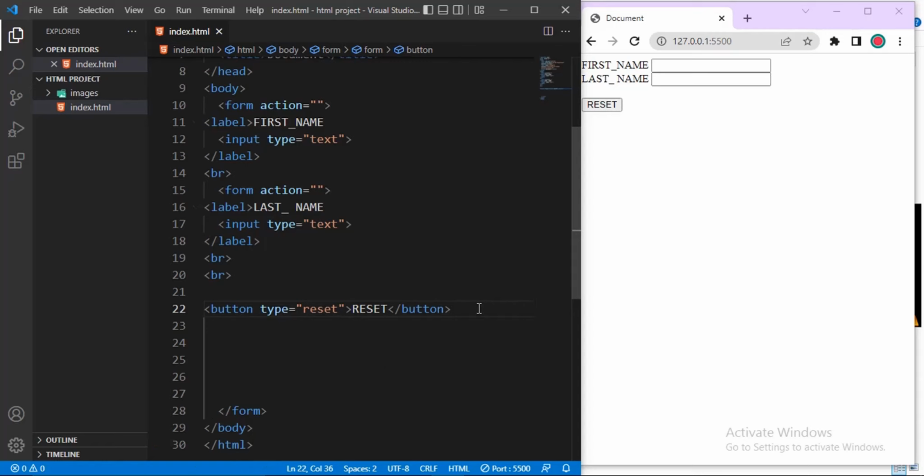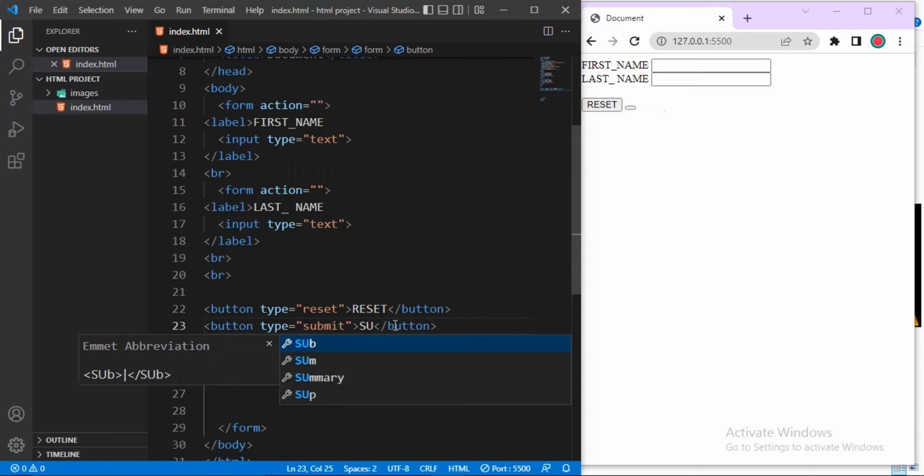So let's duplicate this one and also add submit. Okay, so shift alt down to duplicate. So let me make this one submit. Yeah, submit.